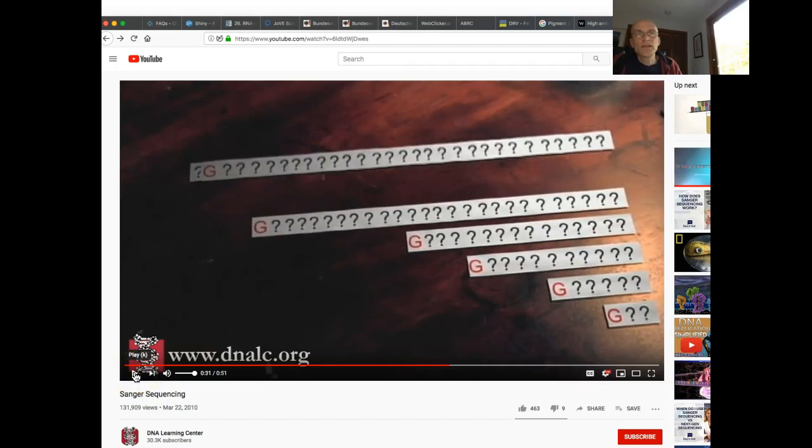Of course, those are the dNTPs that I talked about, right? All the question marks are regular dNTPs, so unlabeled nucleotides. But the labeled ones are the ones that are stopping the elongation.